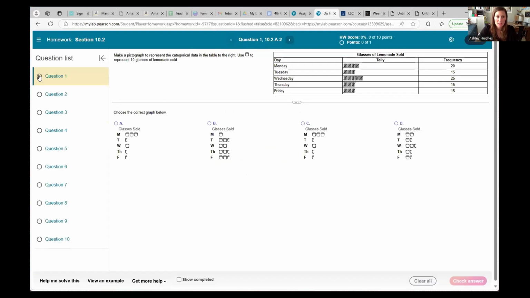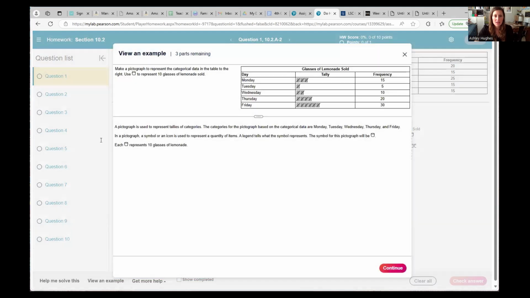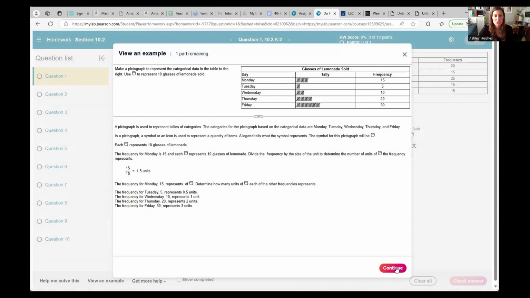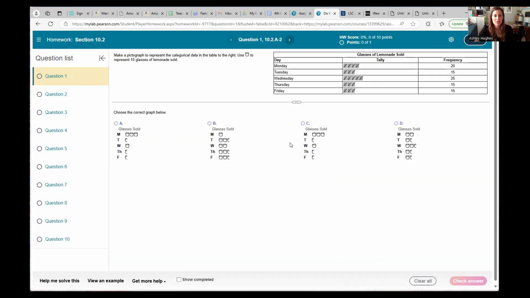So I wanted to show you once you're in there, this is kind of an example with my MathLab. What's great about this is you can view an example down at the bottom and you can see, oh, all right, I see that each of these cups represents 10 glasses of lemonade. And then I can see that, for example, on Monday, we have 5, 10, 15. So that would be 1.5 cups. And so you would draw 1.5 cups. And so this kind of shows you an example, which is really helpful for then answering this question.